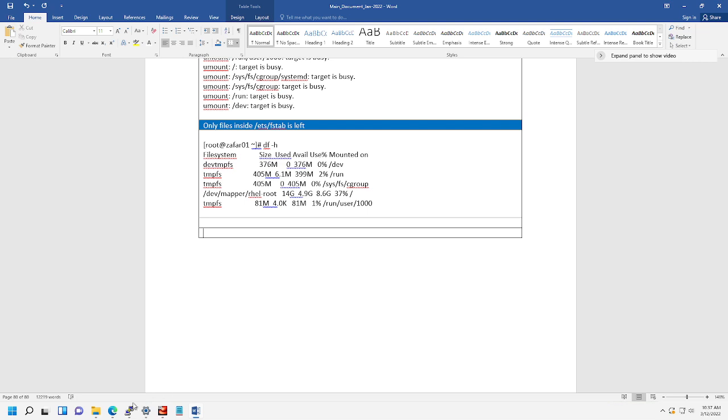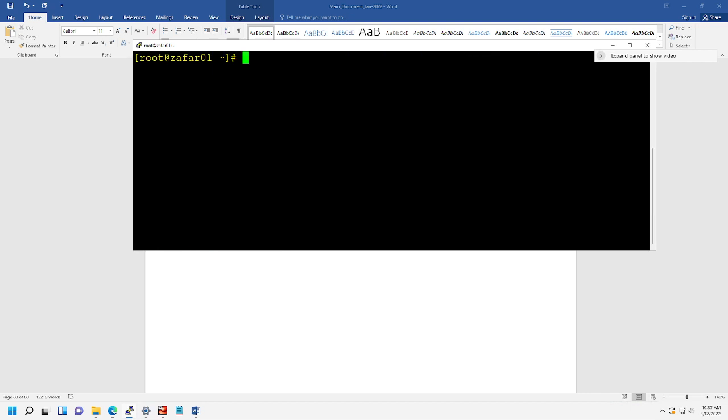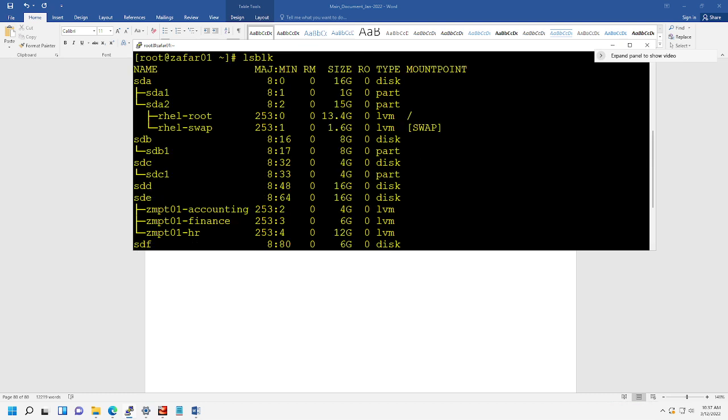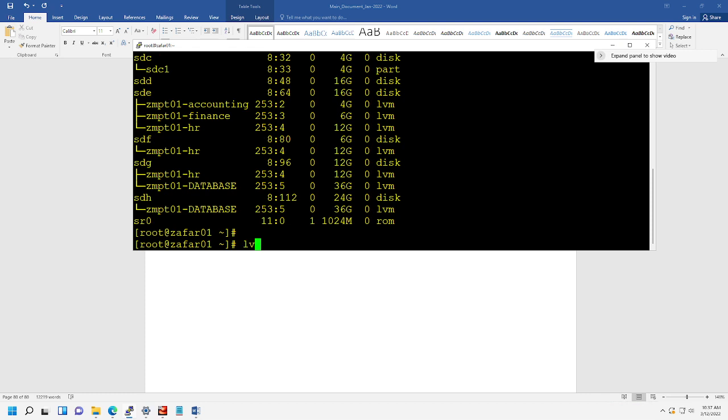So now if I'm removing everything here, I'm going to clear this and I say lsblk. Okay, so what I'm going to do is remove all these volume groups here. So the command to do this is lvremove, okay, and then the location.